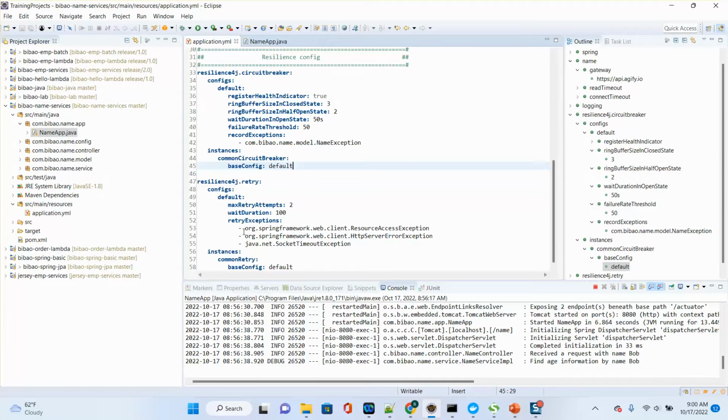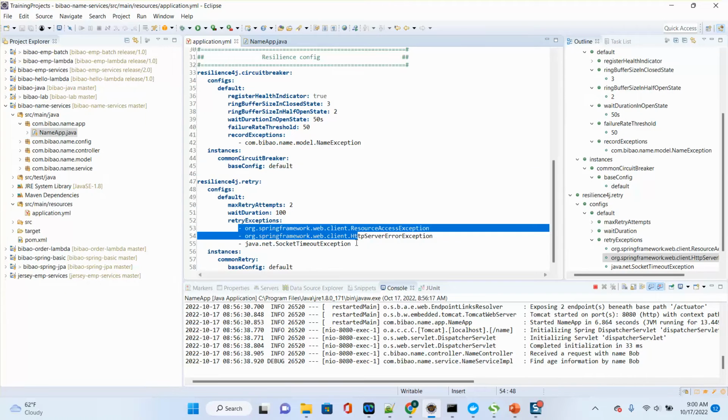And the retry exceptions are all from the external service. Okay, so the external service may have a socket timeout exception, may have a resource access exception, so limited resource access, or may have an HTTP server error. So if you send some payload and then there's an internal server error, this kind of exception will have retry. But for the other exceptions, I won't have any retry.